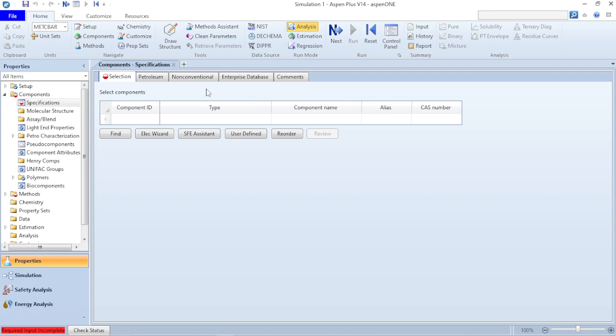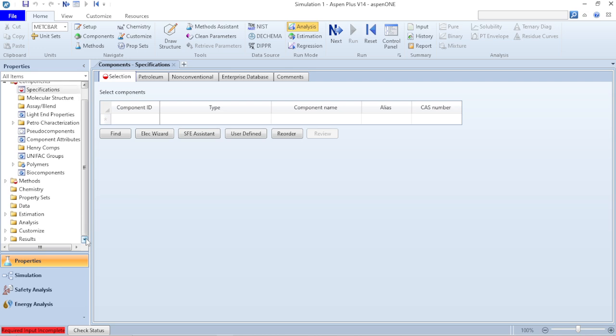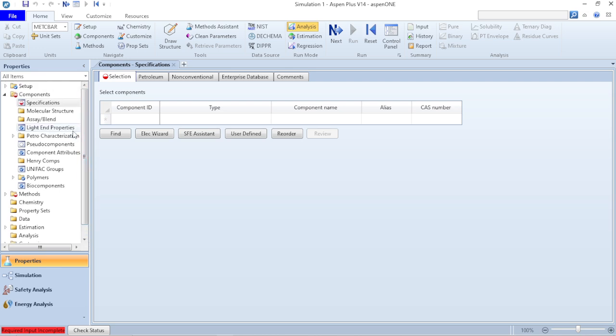All right, so this is your environment for the Aspen Plus. This is the property environment. It's almost similar to what we have in Aspen HYSYS, but we have some different things. We have a lot of different things here, and I'll be walking you through all of them.